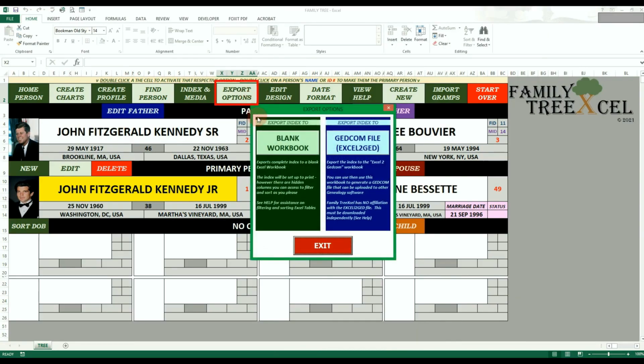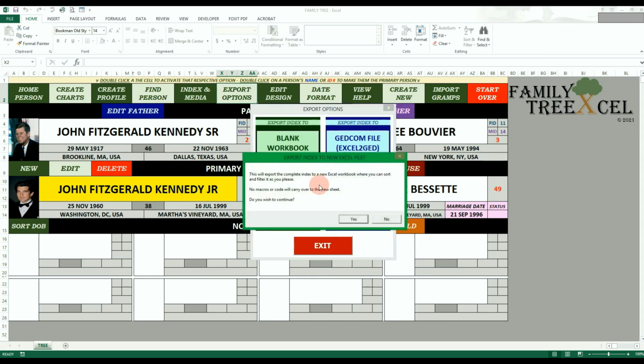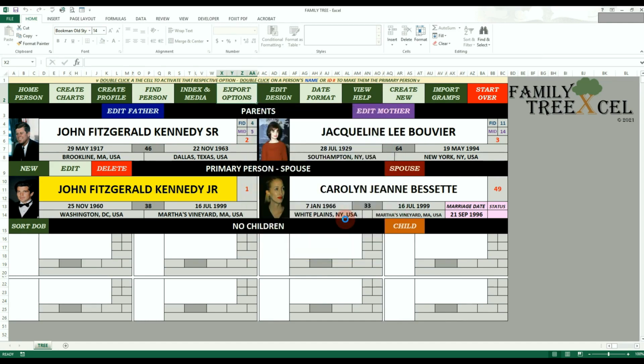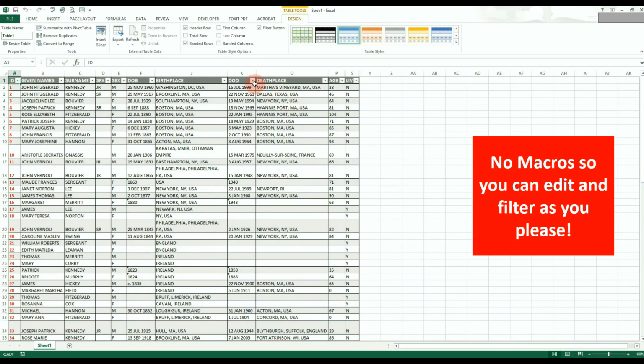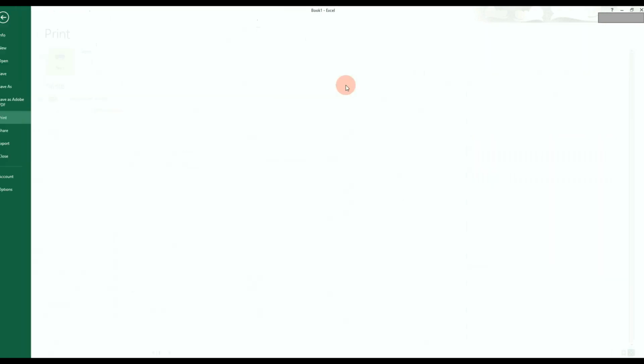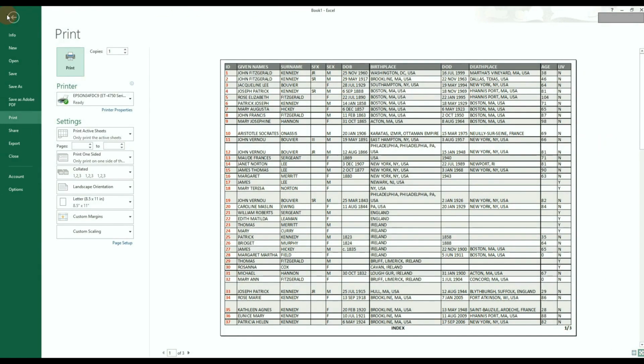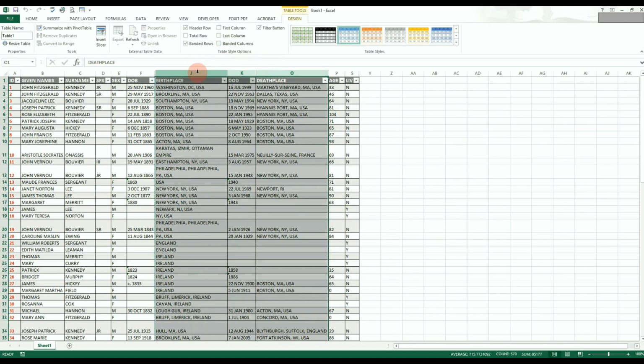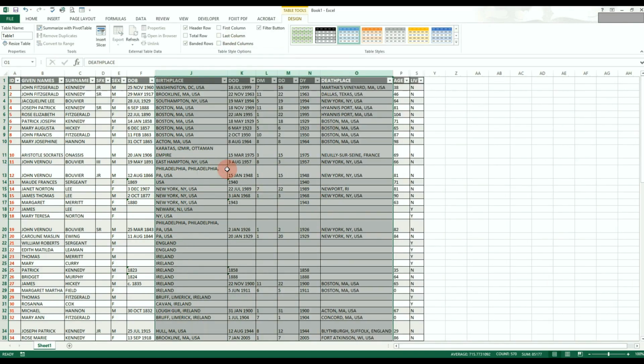Double-clicking this cell will open up the form, giving you two options to export your tree index. The first option is to export your tree to a blank Excel workbook. Choose this to transfer all of the tree members' data to an Excel table, allowing you to use the sort and filter functions. The index is formatted to print, but there are hidden columns you can access as well. No relationships or macros will carry over with the index.